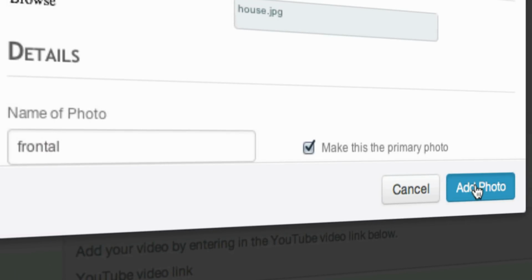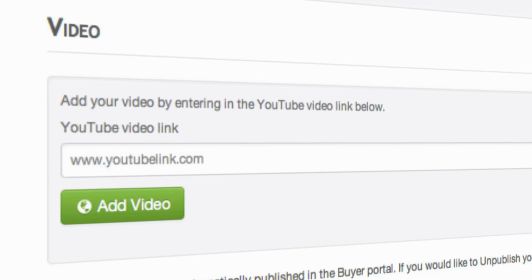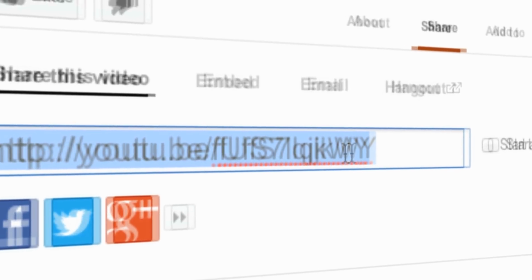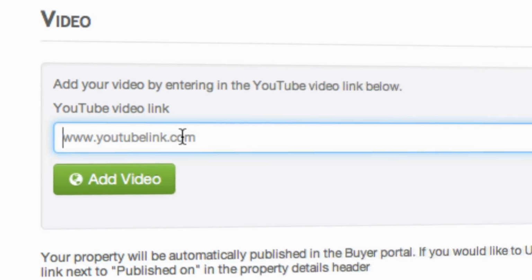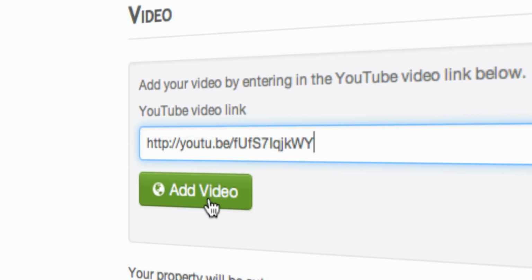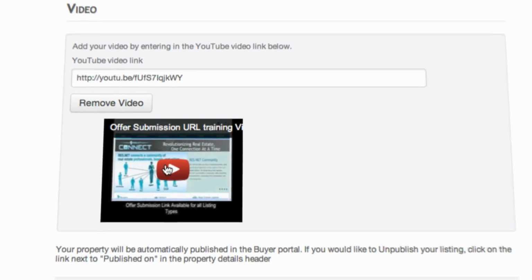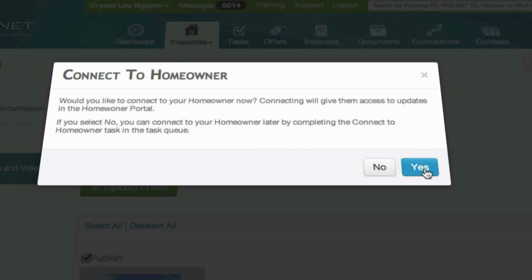Inside the ResNet system, you also have the ability to add a video that you may share with your prospects. Let's go over to YouTube and click the link for any YouTube video that you have to market the property. Copy the link and return to ResNet. Paste the link here to add the video. Now you will have a photo and video added to the ResNet agent portal, which can be used for marketing purposes. Go ahead and add the listing, and now let's connect to the homeowner.